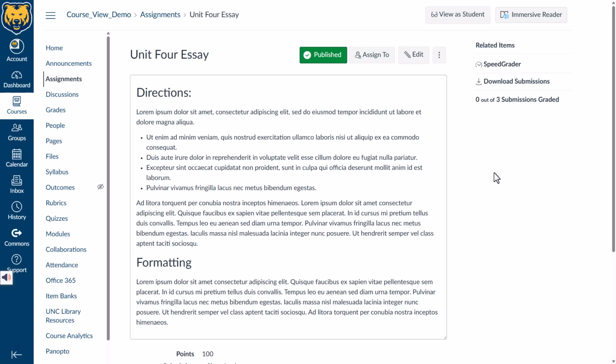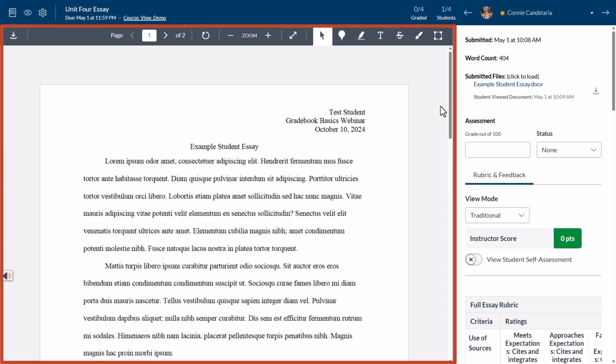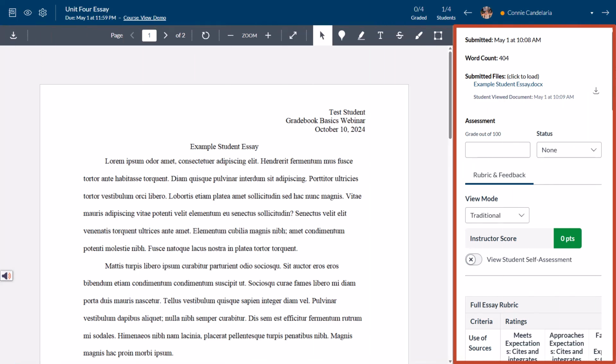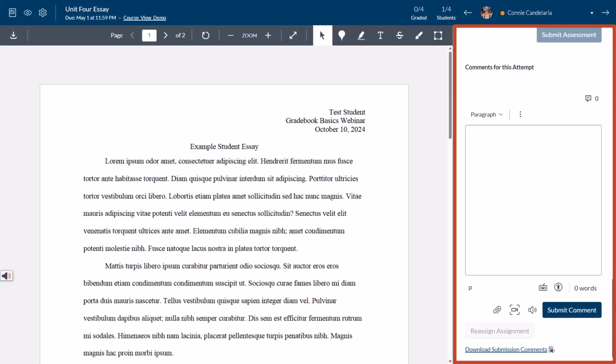Start in an assignment where students have finished submitting, ideally after the due date has passed, and select SpeedGrader from the upper right corner. On the left, you'll see your student submission in the doc viewer, which holds the submission. And then on the right, you'll see the submission details, along with a place to enter the grade, work with a rubric, if you've added one to the assignment, and a space to leave assignment comments.